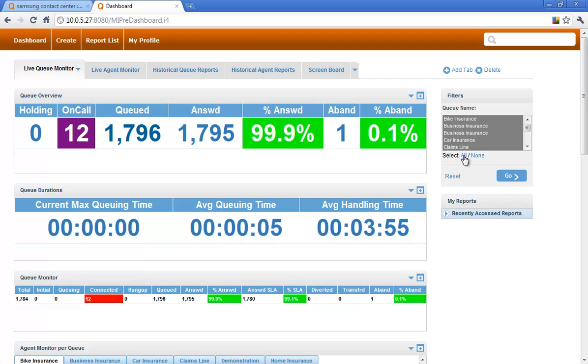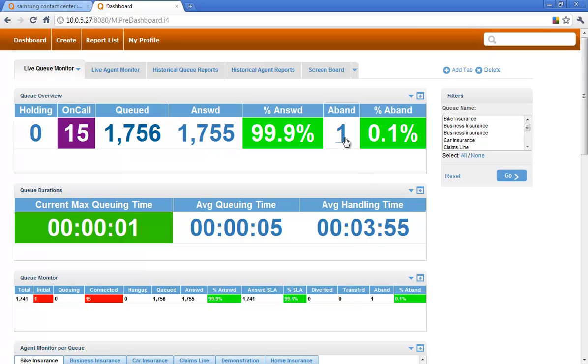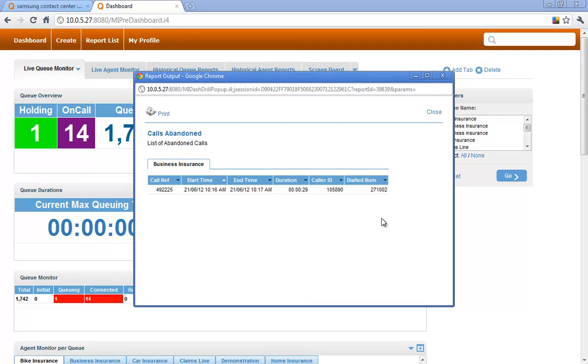Many of the reports have drill down capability built into the stats as standard. This enables you to have quick and immediate access to the information you require. For instance, clicking on the abandoned stat provides you with a list of all the calls that have been abandoned today. This would enable you to react and return these calls if required.